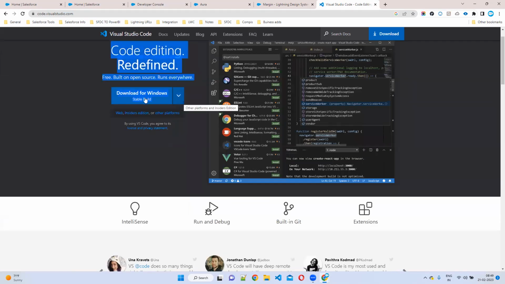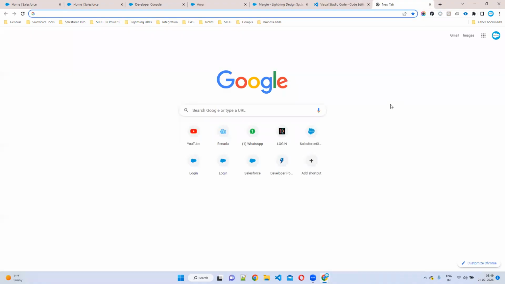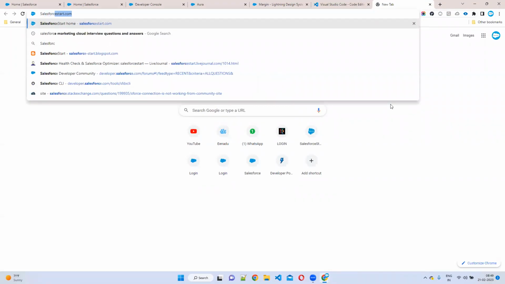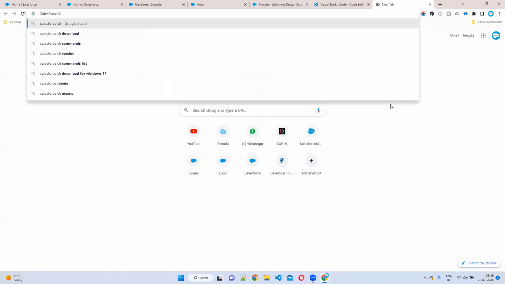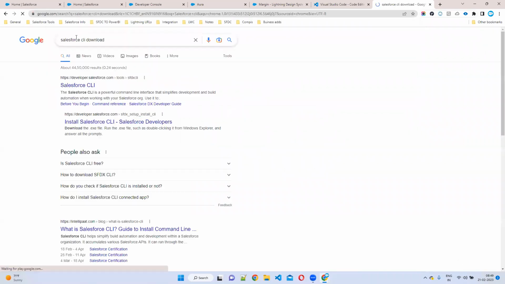Okay. So just download and install it for Windows. After downloading and installing this one, there is one more tool you also have to install, that is called Salesforce CLI. Download. Open the Salesforce CLI.